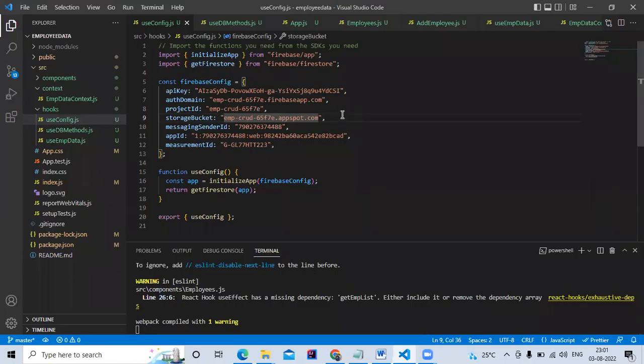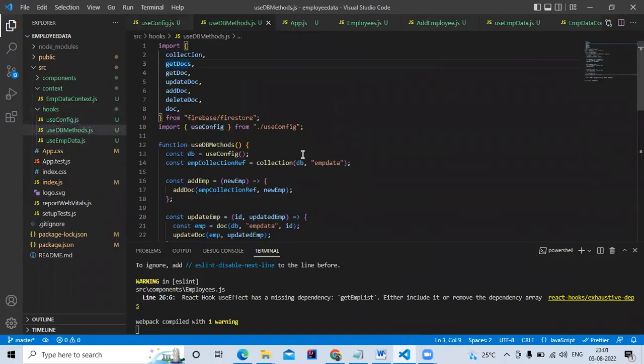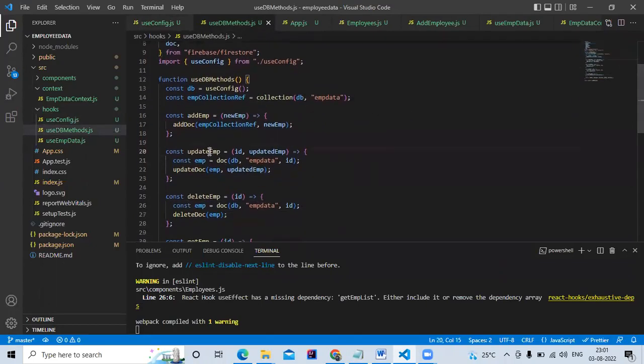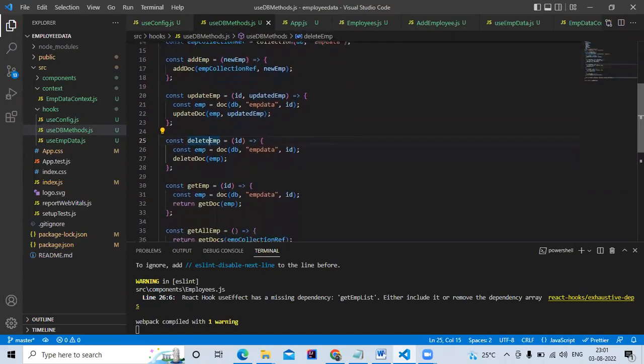So this is all about configuration to connect with the cloud database, and it is all about the DB methods. It covers all the CRUD operations: updating an employee, adding an employee to the cloud, and deleting an employee from the cloud. Here we are maintaining all the basic methods in the hooks.